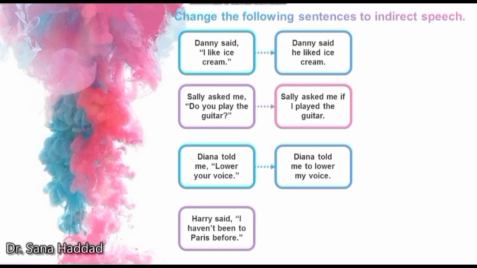Harry said, "I haven't been to Paris before." How do we change this to indirect speech? Harry said he hadn't been to Paris before. So here we have the present perfect. We change it to the past perfect when we change the direct speech to indirect speech.